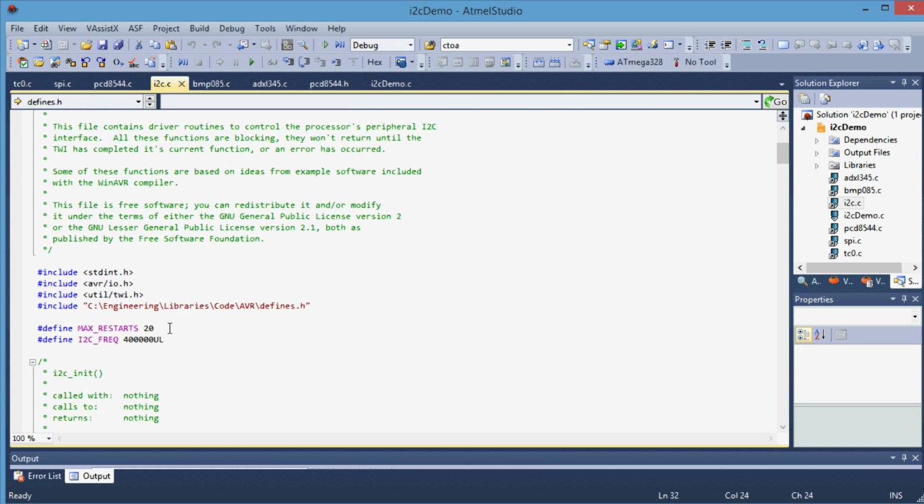I do an error count in the code here. If something goes wrong when I'm trying to write something to the data bus, I count the number of times that I retry, so that it doesn't hang forever. And once it exceeds 20 retries, then the function will return with an error code. This is just the maximum value of retries that I'm going to allow.